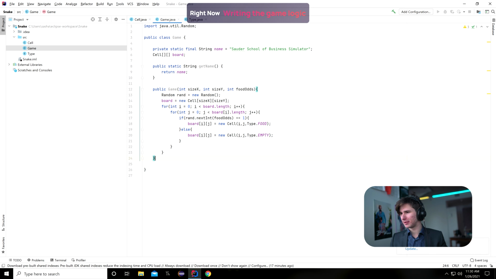How do you know foodOdds would be between 1 and 4 in that example? Because we'd specify that foodOdds is equal to 4, and we'd say that rand.nextInt(4), with the upper bound being 4, is equal to 1. So if the next random integer up to 4 is equal to 1, it's going to be food. That's how we'd know. That's how the question would look. It wouldn't say foodOdds, it would say 4.